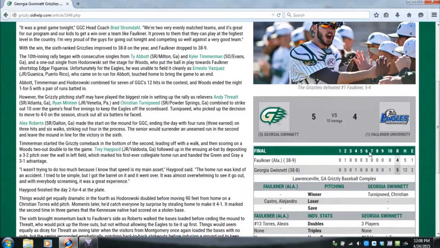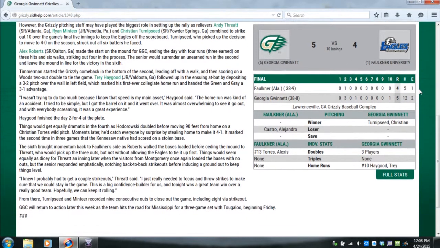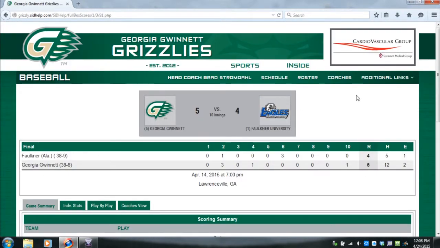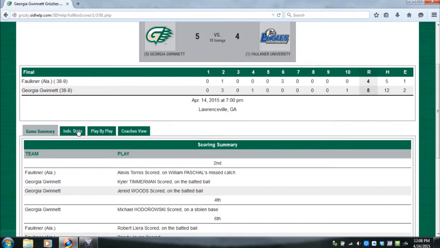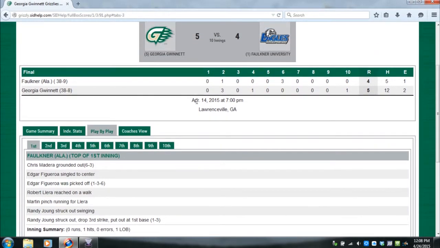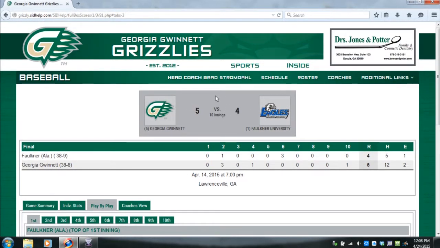Below that, you'll have a quick link to our quick box score. So you get all the basics that you need to know just in this window here. Georgia Gwinnett knocks off Faulkner. If you want to see a little bit more about the stats, you can click on full stats, and it'll take you to the full box score with options for individual stats, play-by-play, different things, the line score for the game. So you can see all that you wanted to on the Grizzlies win over Faulkner.